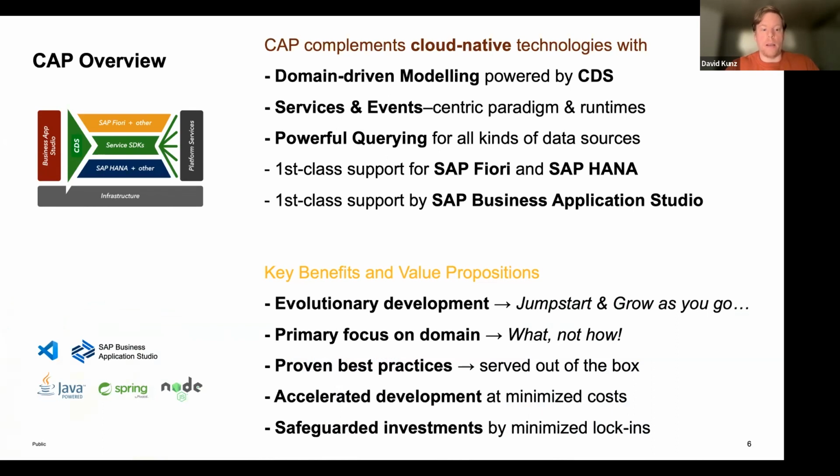And here CAP comes into play. So CAP complements cloud-native technologies with domain-driven modeling powered by CDS. CDS stands for Core Data Services. And in CAP, most of the stuff you do is declarative. So you tell us what you want, not how you want it. And you can model your domain in a specialized language, which makes it quite concise and also easy to understand. So it's a service and event-centric approach, and the runtimes support this approach. So we use, for example, events as some kind of extension points.